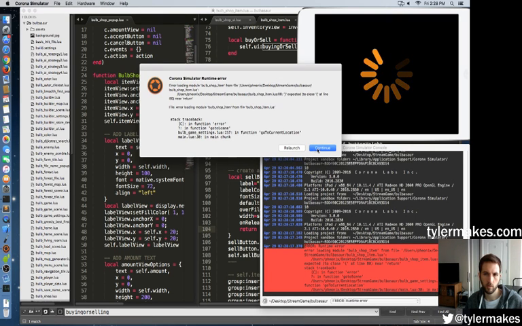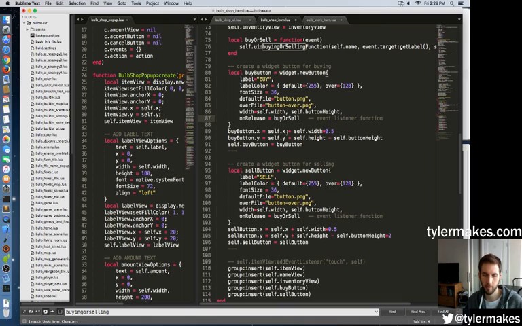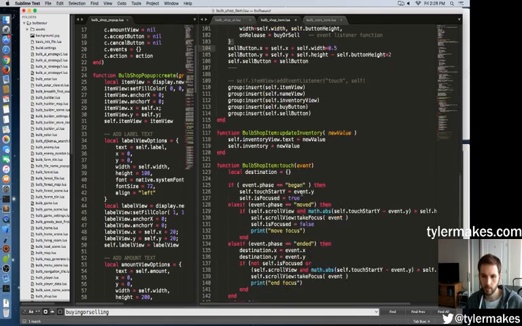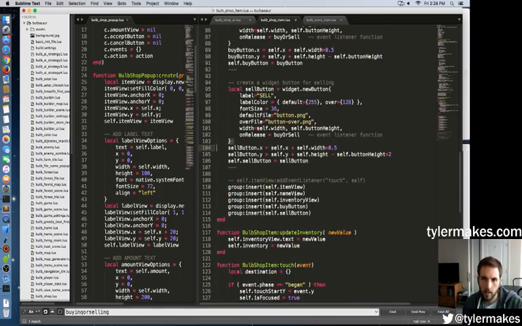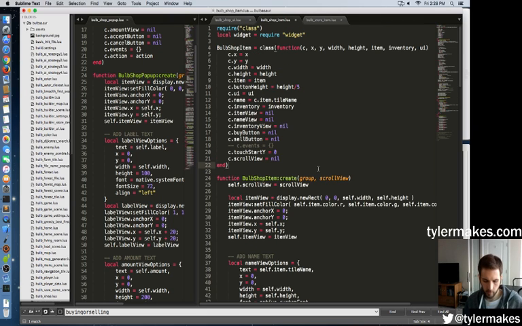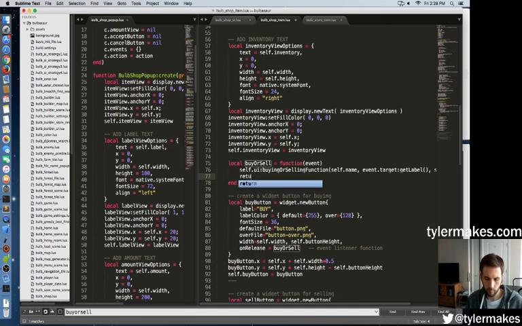What's wrong? Line 88. What did I screw up? Oh, what am I doing? This is not a function. I'm being an idiot. We want the buy or sell function. Where is our buy or sell function? There we are. Okay.